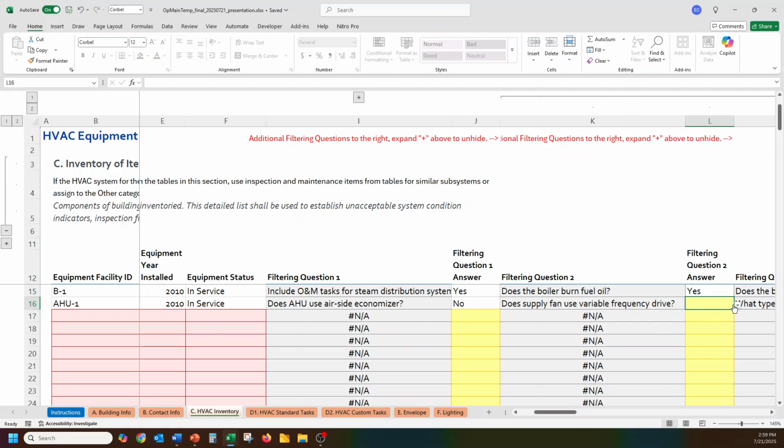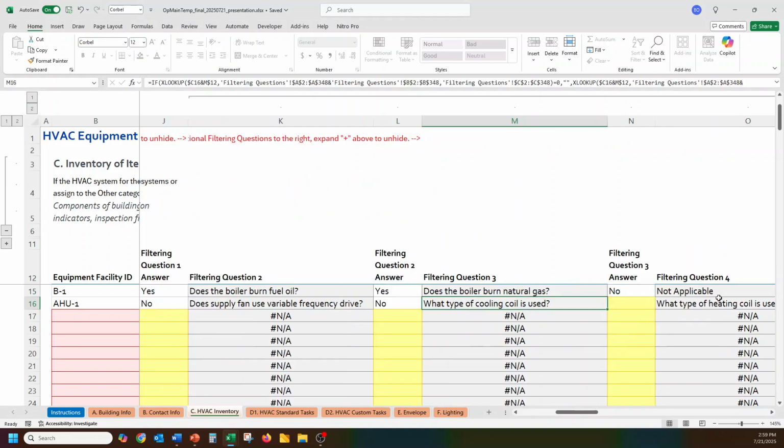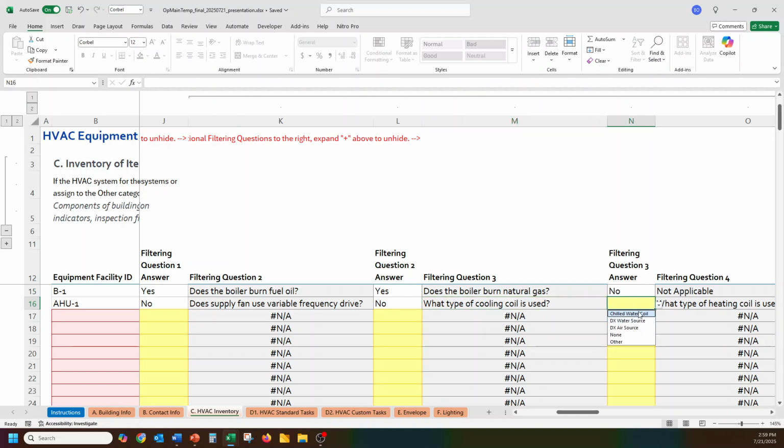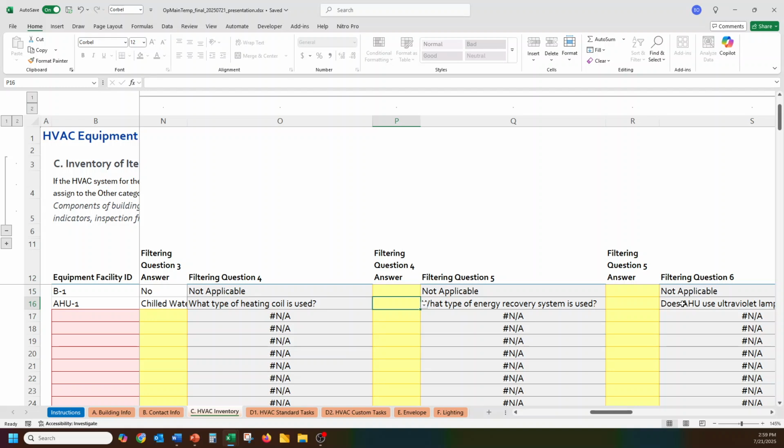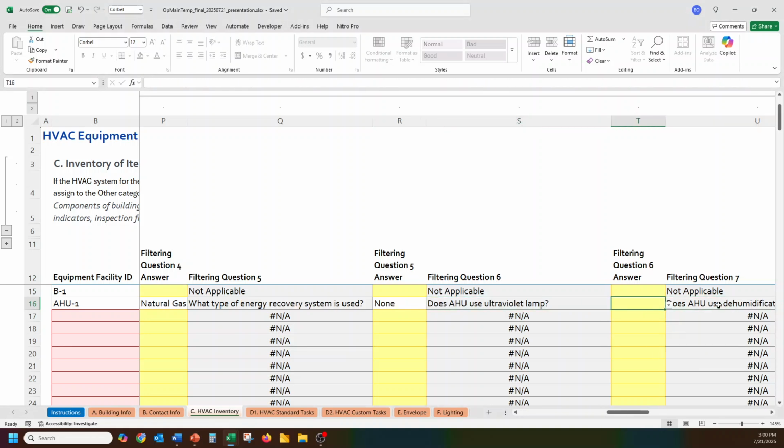Does the supply fan use a variable frequency drive? Let's say, again, no. So that will filter out some things. What type of cooling coil is used? Let's say it's a chilled water coil. What type of heating coil is used? Natural gas, sure. Energy recovery system. Let's say that there is none. That's actually going to exclude some heat recovery tasks.